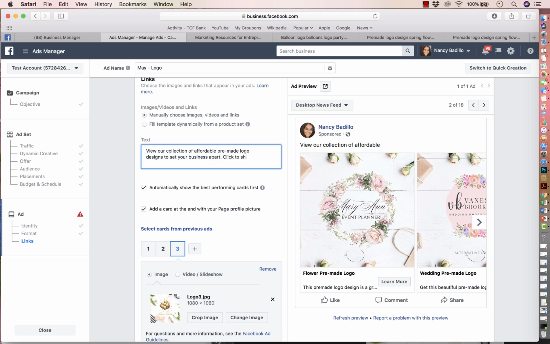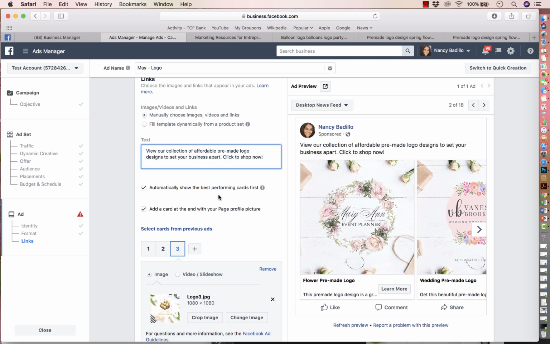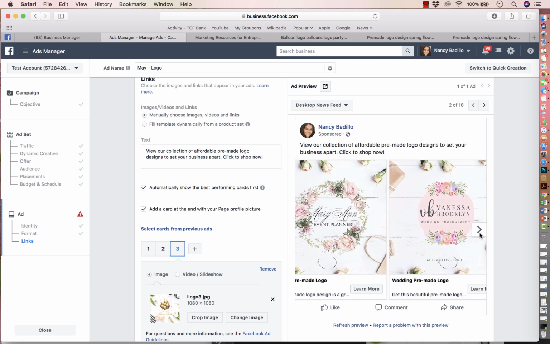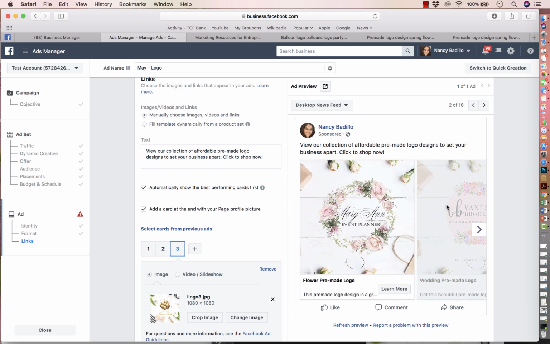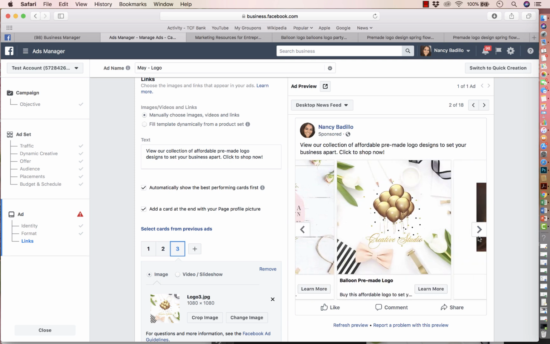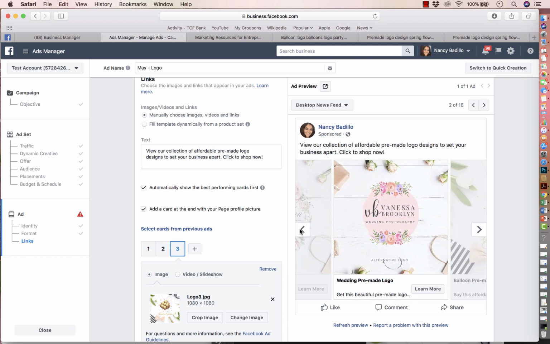Click to shop now. So this is going to show up on top of the logos, and then they can browse through each. So when they're looking at it on Facebook and they get targeted with this ad, they can browse through the different ones. They can click on the one that they're more interested in.